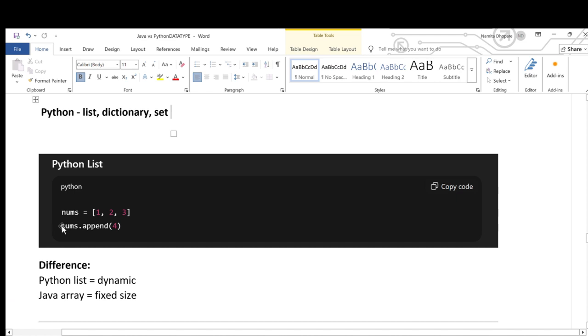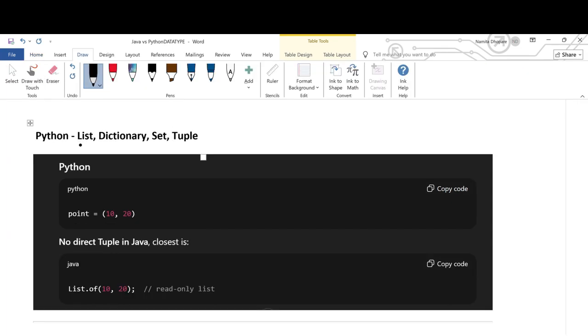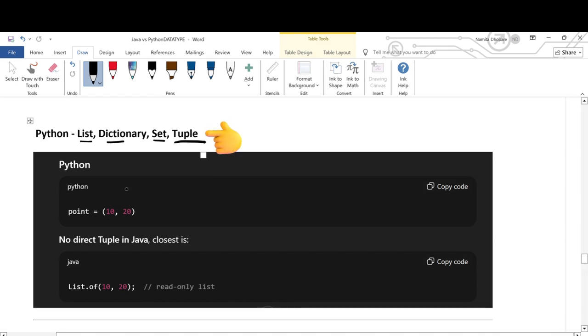So earlier we discussed that list, dictionary, and set are three types of data types, but there's one more data type in Python, and that is tuple. This tuple is not in Java, but there's something closest to tuple, which is list.of, introduced in Java 9. They declare a tuple with the variable name and the elements which are to be added.